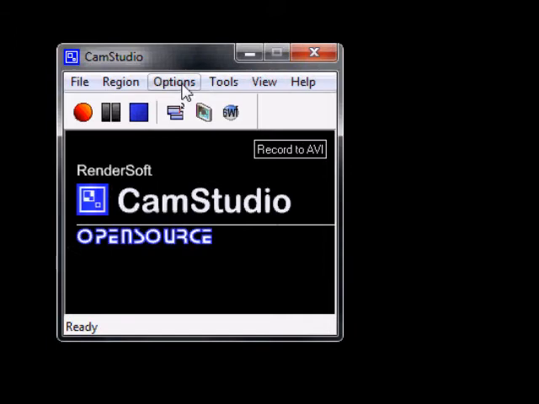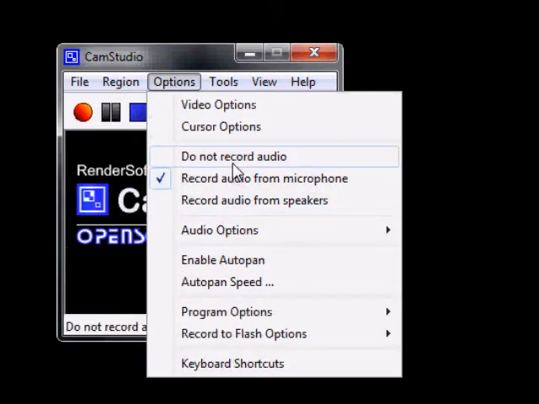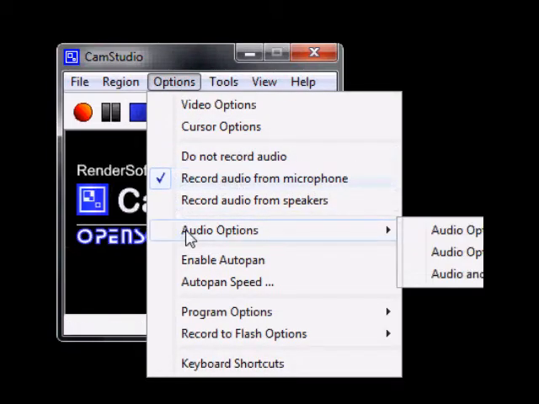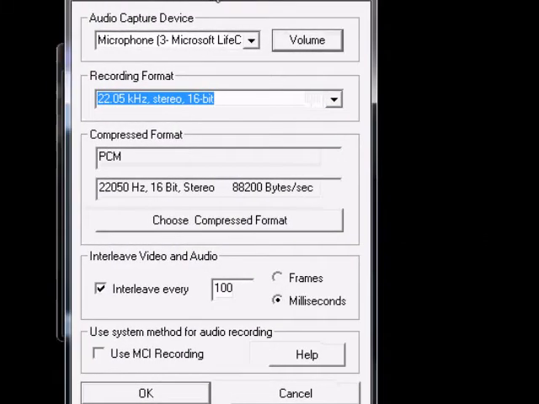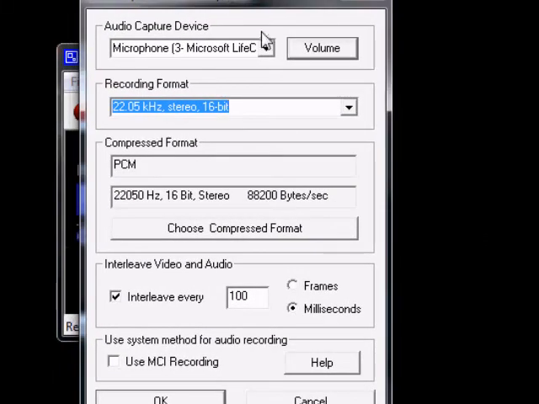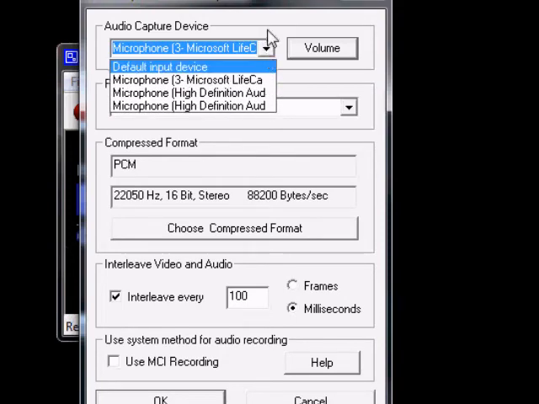Once everything's done and ready to be used, go on to open up Camstudio, go on to options, record audio from microphone, click on that, make sure it's ticked. Now go on to audio options and audio options from microphone, click on that, then this will come up, and now you need to choose your microphone that you want to use.